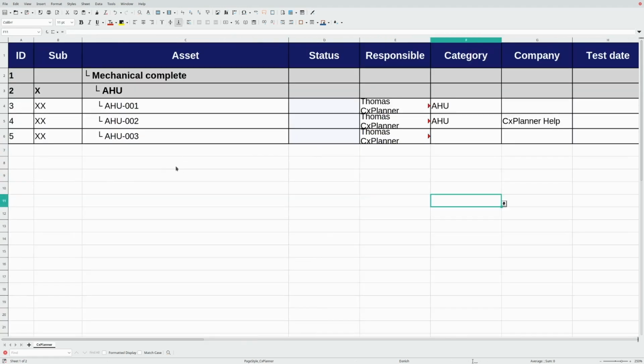But for now, we're going to add some more items. So when we import this again, CxPlanner will look for the ID. If it finds an ID, it will try to update the instance inside the platform. If there's no ID, it will create a new instance. So let's add some items here. We're going to put 2 X's. So you see the sub here that shows the indentation level. So 2 X's means that it goes below the handling unit, 1 X below the mechanical complete.